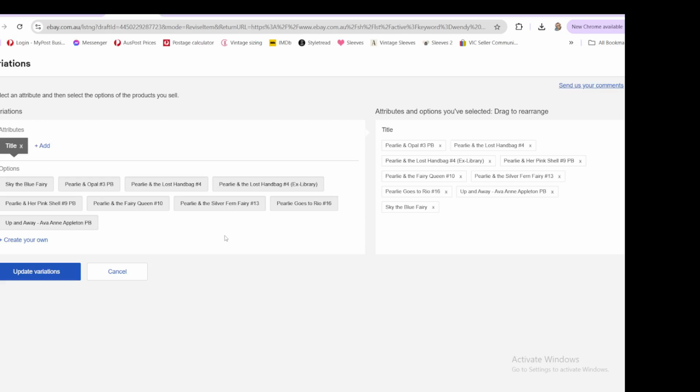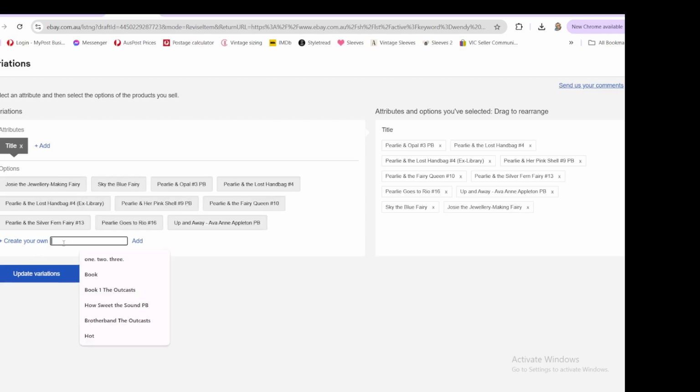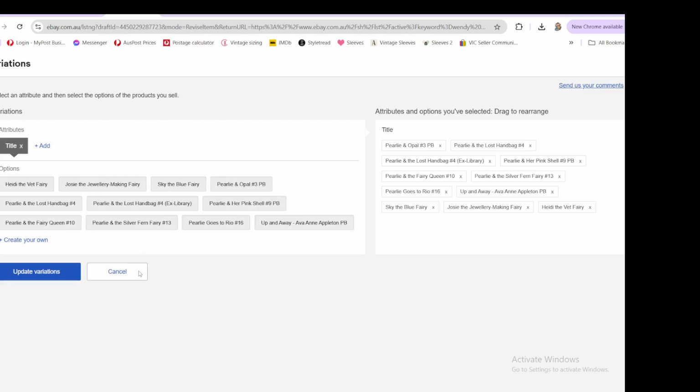So we've got that one. We have got Josie. Oh, the jewellery making fairy. Well, I didn't know there was a jewellery making fairy, but there you go. And we've got Heidi, Heidi the vet fairy. Didn't know there were so many fairies. We've got Angelica, the angel fairy. Some of these have got numbers on them and some haven't, so I don't know.